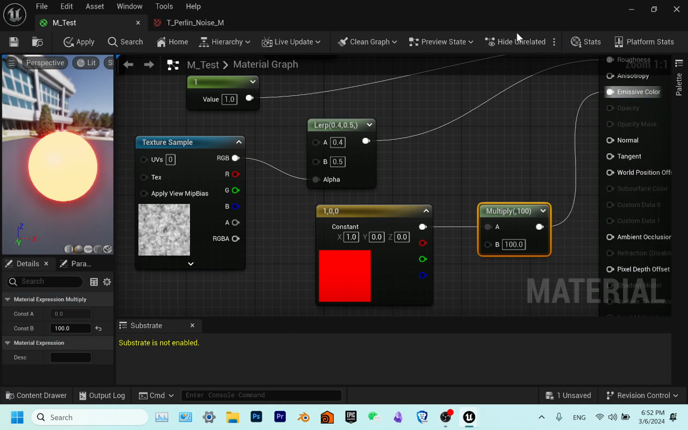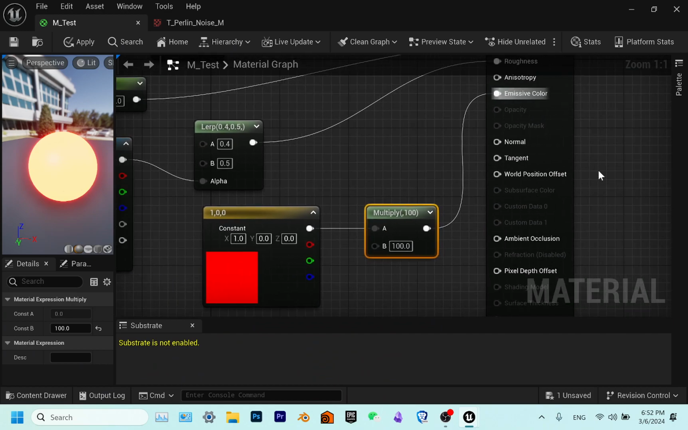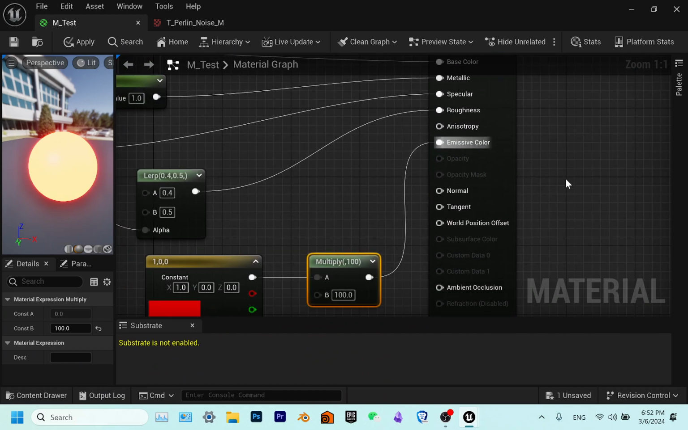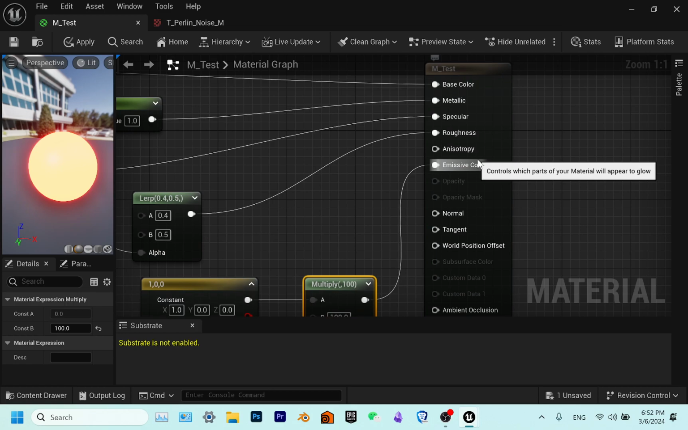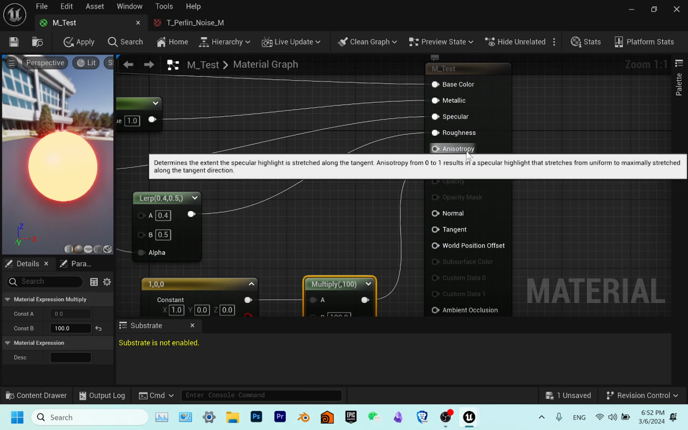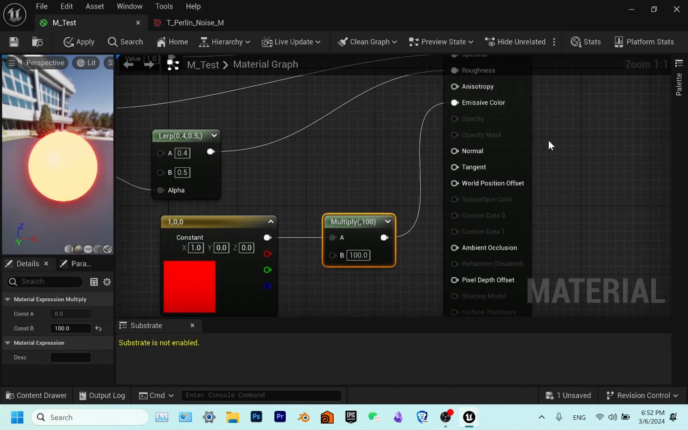Okay, so let's move on. We still have a few other settings, like anisotropy. Let's skip this one for now. It's a little bit advanced and more complex to explain, and also it's not so commonly used, at least when we first begin. Let's skip that and go to normal.